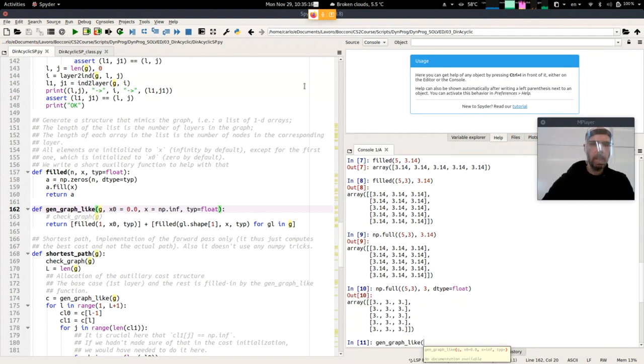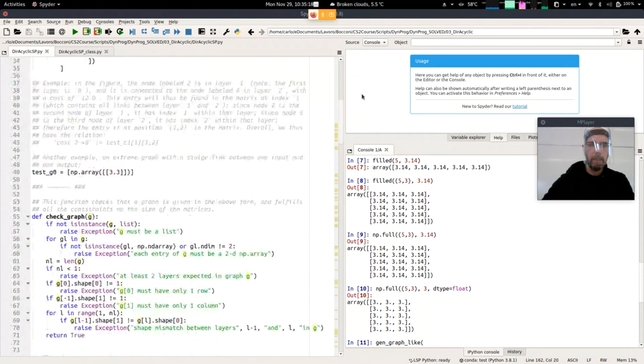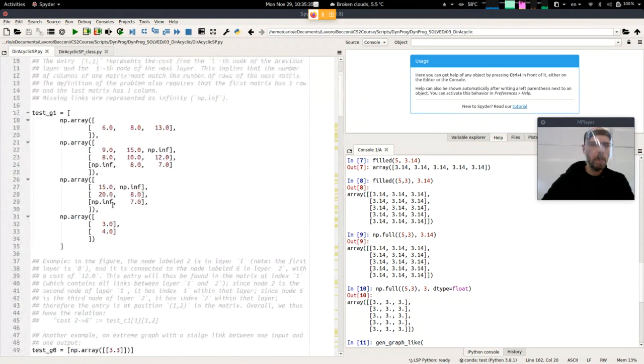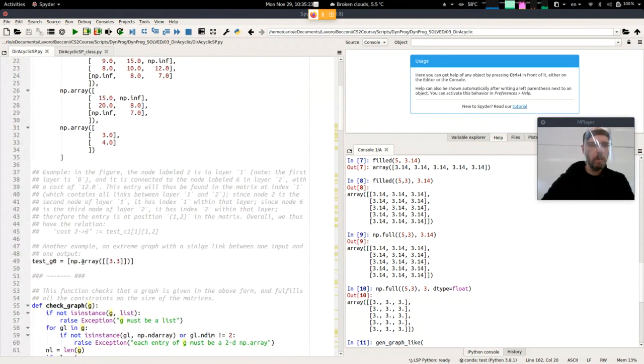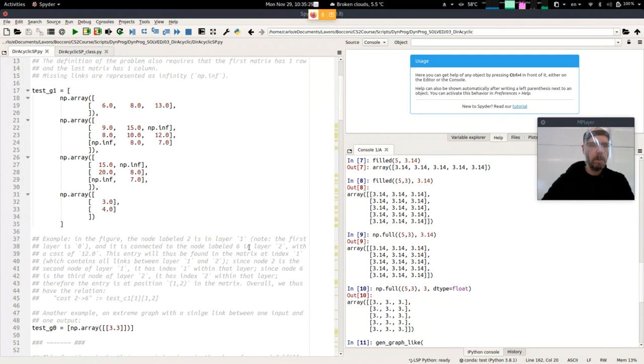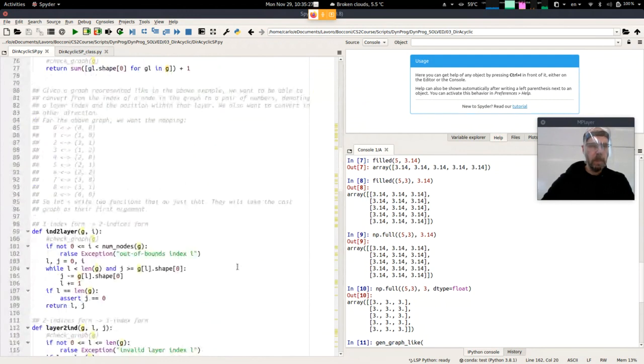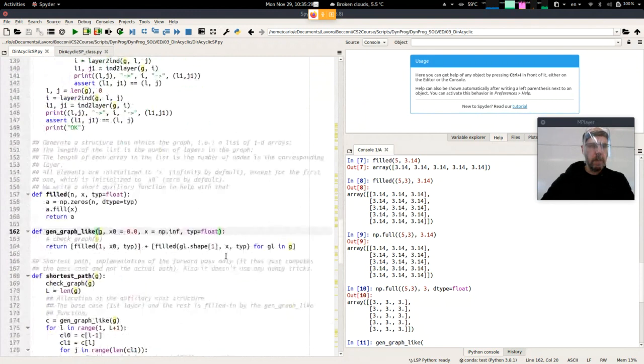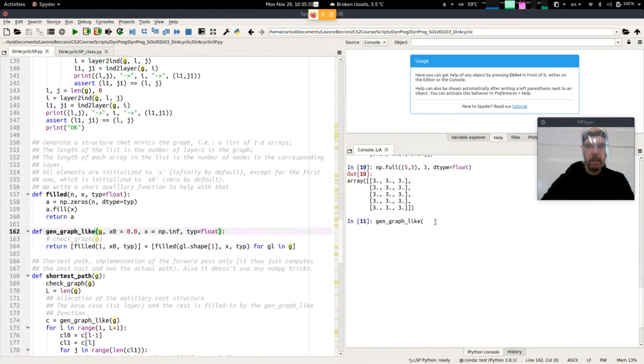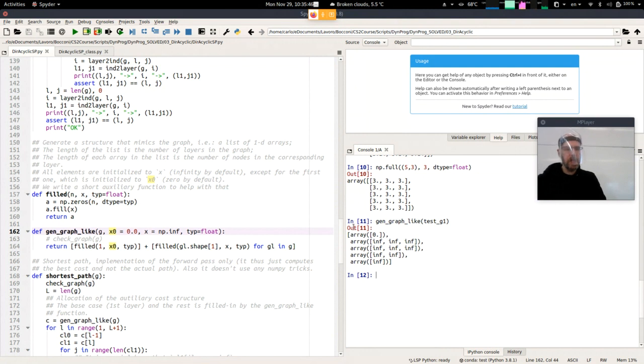Gengraph-like. What are the graph names? Let's pick one, the test ones. So there's just one. No, there's, well, there's this one, this graph here, but it's completely trivial. So let's use test G1. So you have test G1, and then as an argument, you say, well, the values to use for the first one and then the rest, let's use the defaults for now and see what happens.